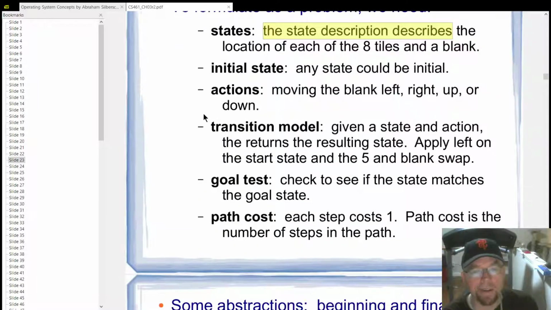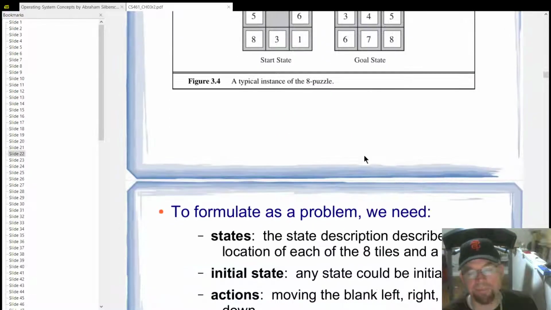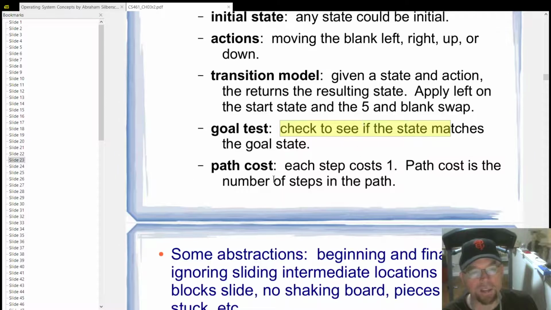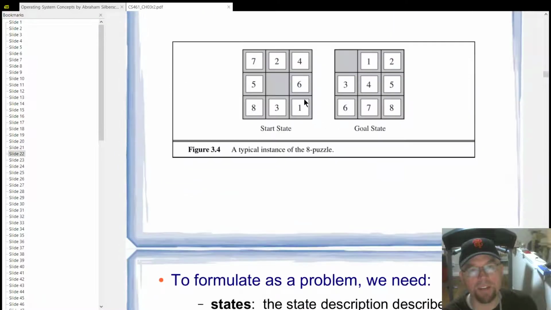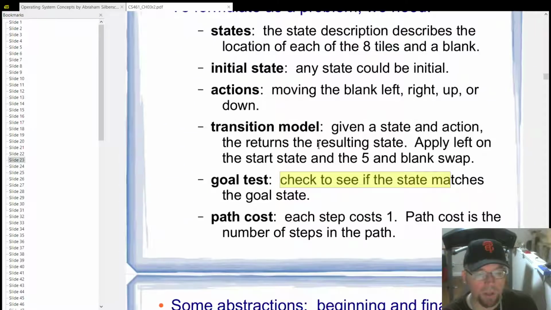Okay. Goal test. Check to see if it matches the goal state. There's your goal state. Path cost. Each step costs 1. So every time you move a square, we add 1 to the score. You want to get from the start state to the goal state. The best solutions are the ones where the series of actions has the lowest overall score. Okay.